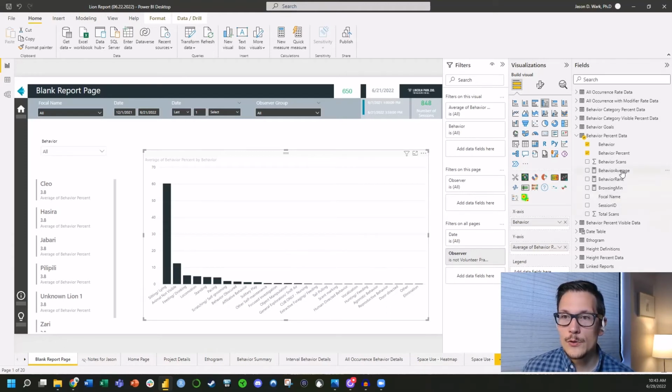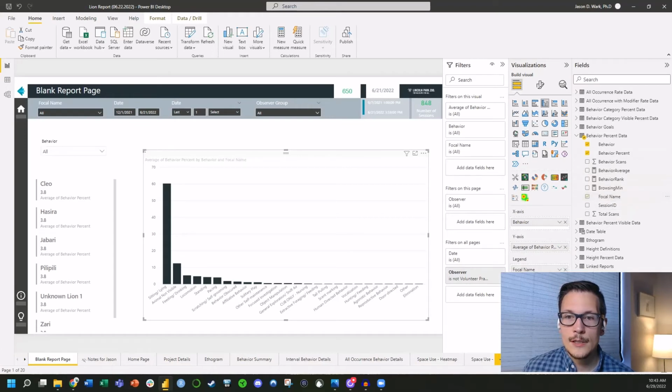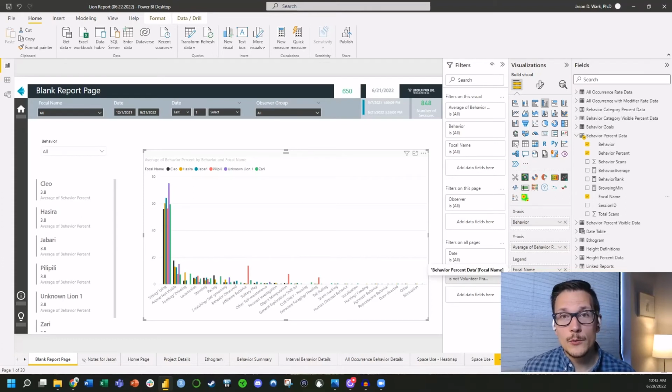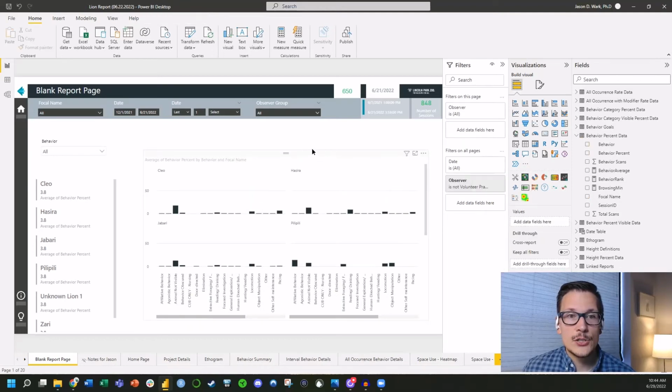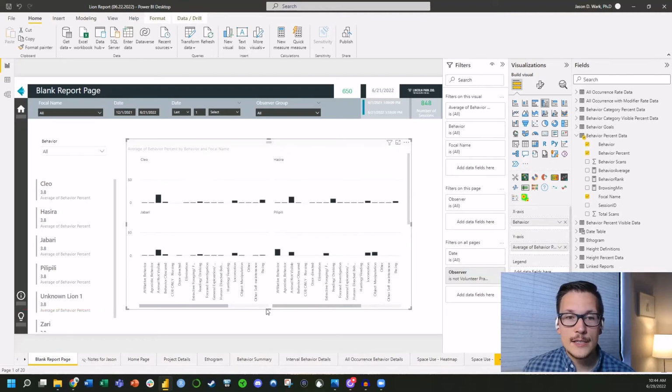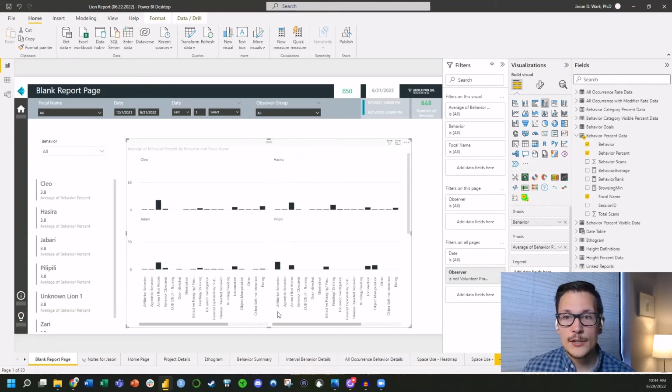If you want to take your focal name, you can add that to a legend there. If you're familiar with using R and doing trellis type plots, you can do that pretty easily now in Power BI. You can drag down to small multiples, and you can see the activity budget broken out by individual for each animal. This shows how easy it is, with a drag and drop interface, to create those visuals.